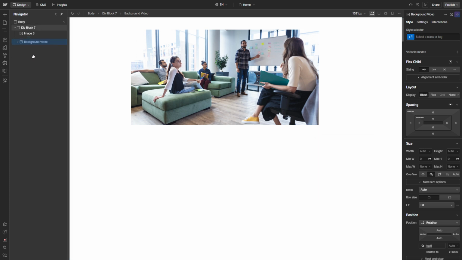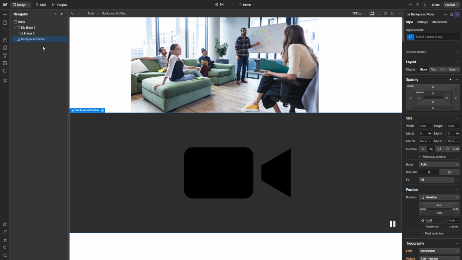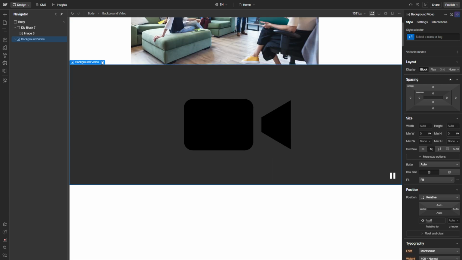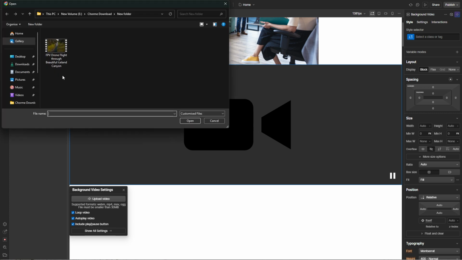Once you're in the settings, you'll see an option that says Upload Video. This is where you'll upload the video you compressed earlier. Click on Upload Video, then navigate through your computer to select the compressed video file. Once uploaded, it will replace the sample video currently playing within the web page design.